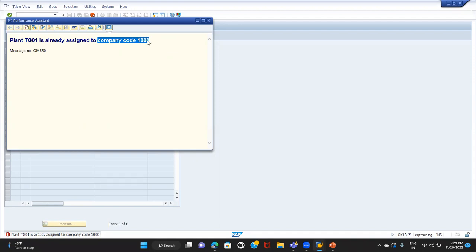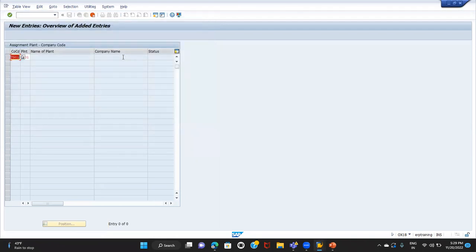That is the reason we are getting this error. As per the thumb rule, what is the relationship between plant and company code? Many plants can be assigned to a single company code. If you are trying to assign my plant to my company code again, I'm getting the error because your plant is already assigned to company code 1000. Why are you trying to assign it to TG01? You got it, right?